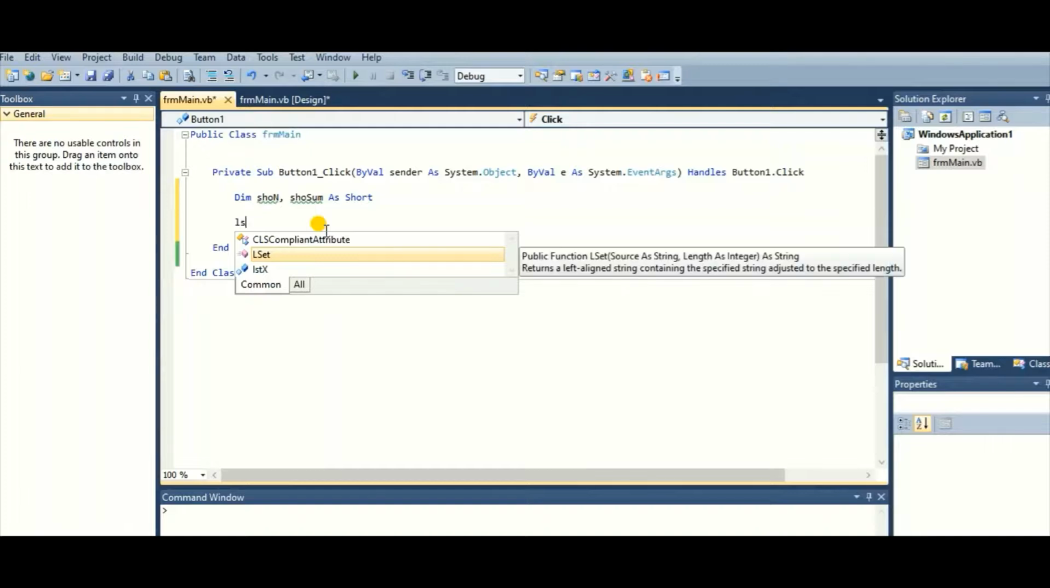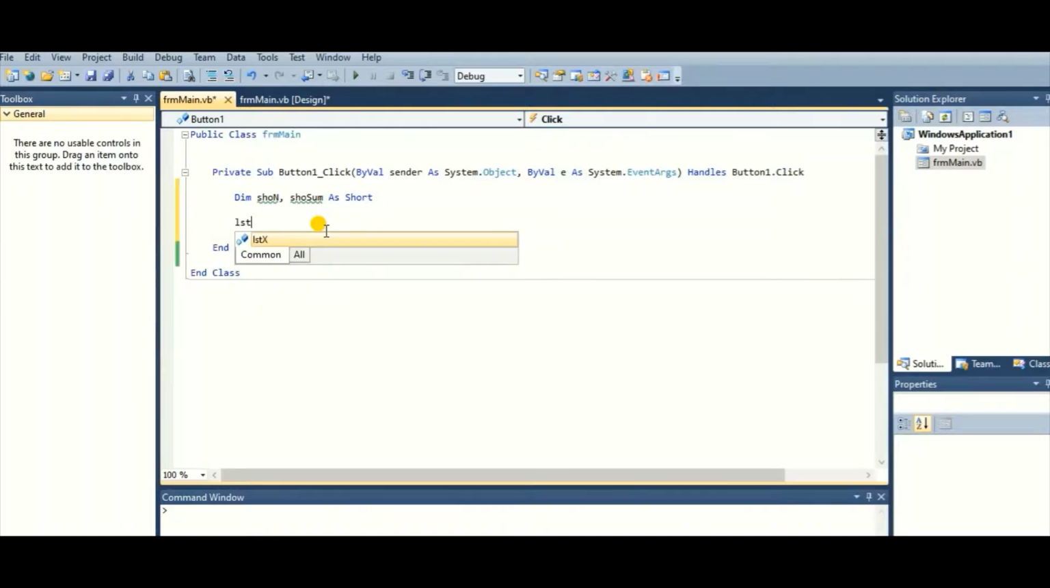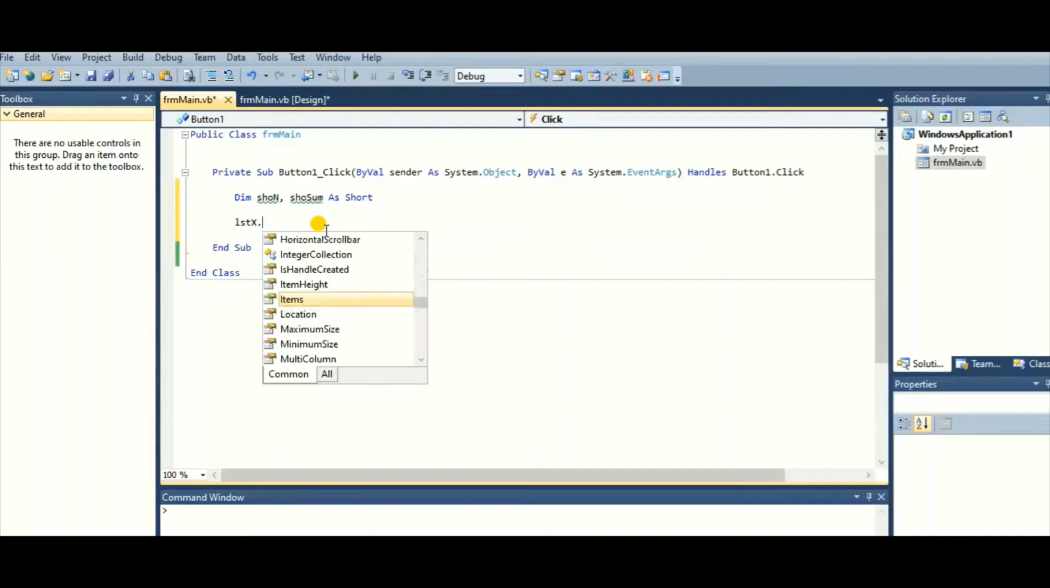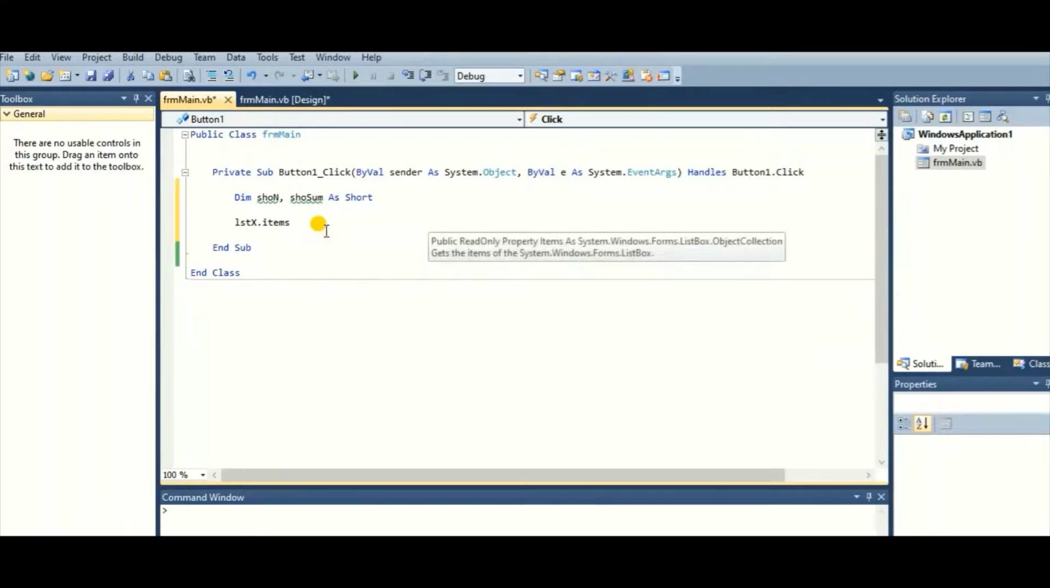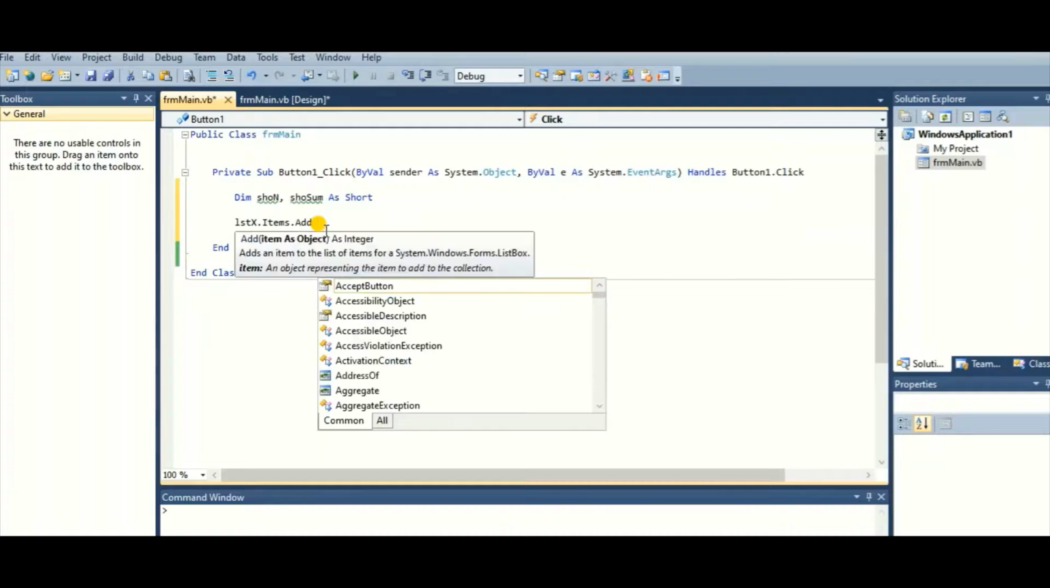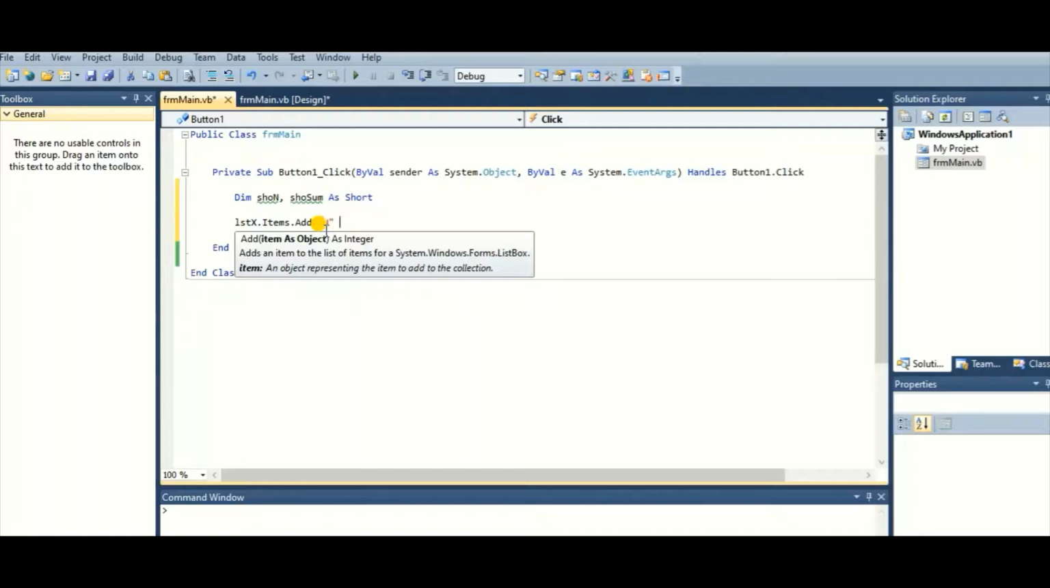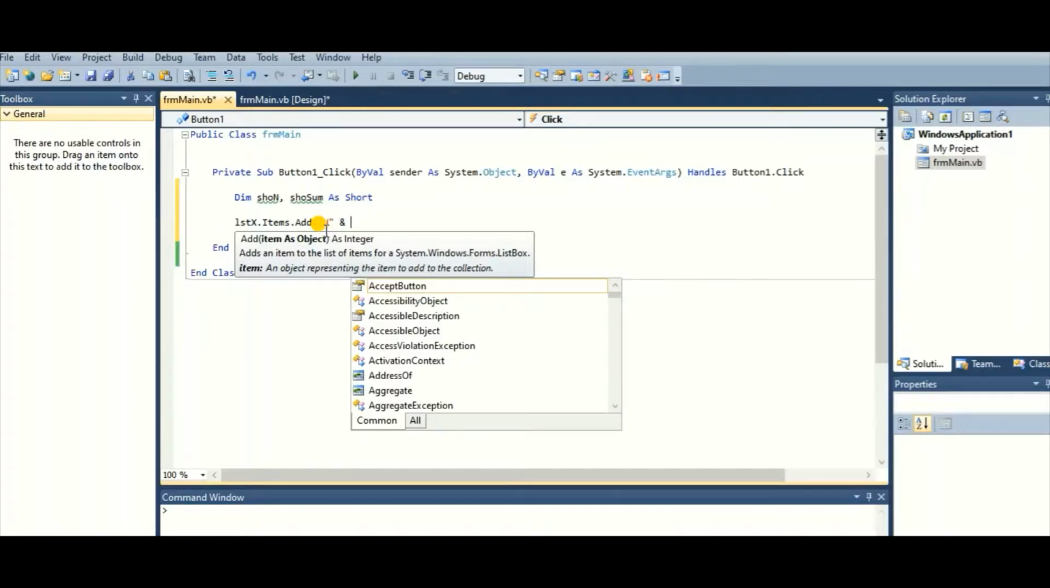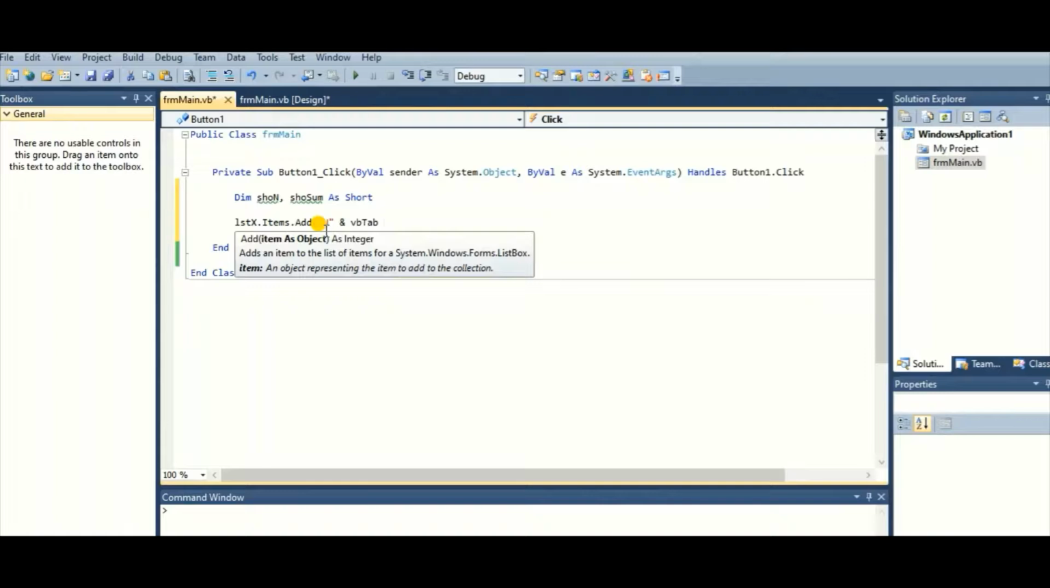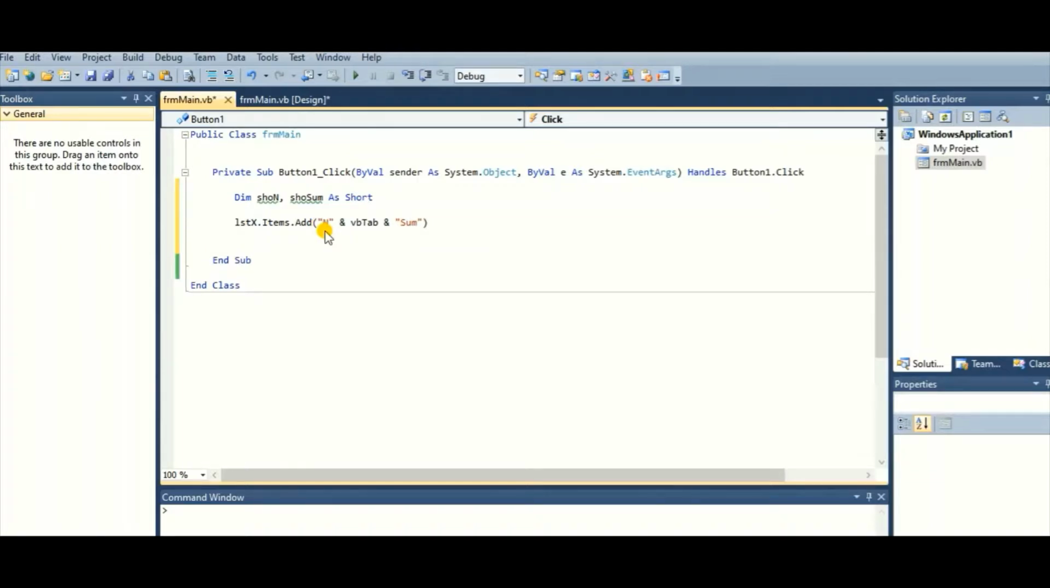So lst, and we have to type this before the loop. So lstX.Items.Add. The first title is, open the quotation mark, n, close the quotation mark, ampersand sign, vbTab, ampersand sign, and the quotation mark sum. This will take care of the title of the two columns. Now we need to create the loop without using while and until, but we will use the exit do instead.